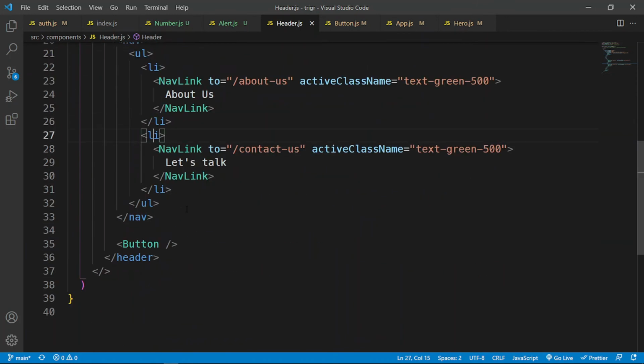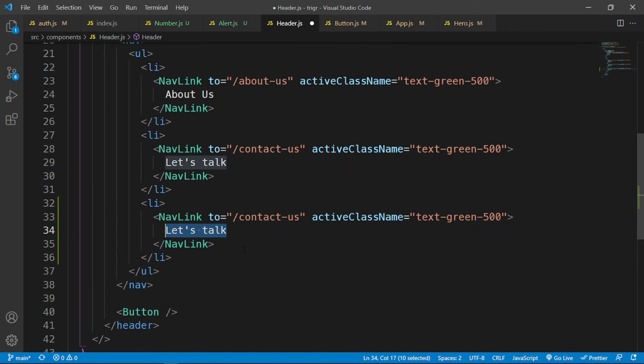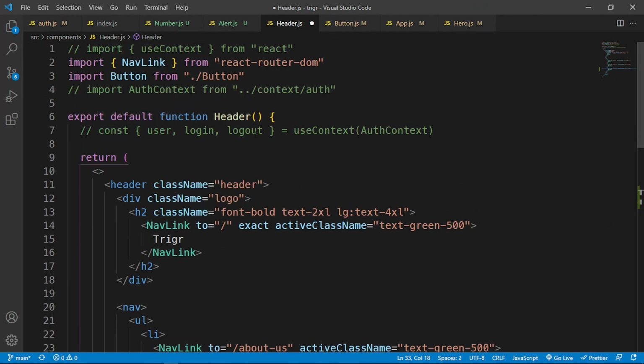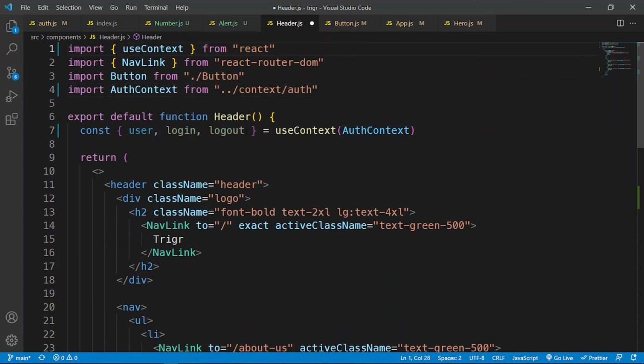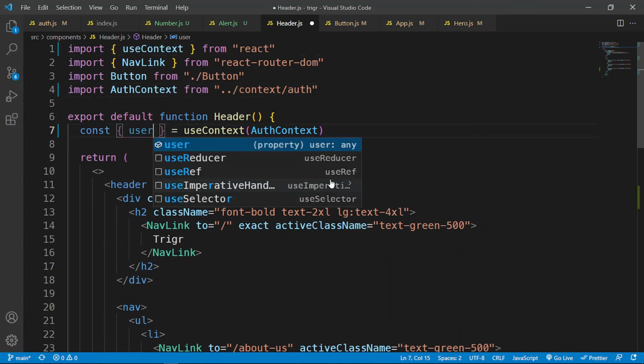Okay, let's add a third link. Let's copy this down here. Let's call this dashboard. Okay, now for dashboard, we want dashboard only to be visible if we are logged in. That would mean that we need to get the user from here. So let's enable this once again. Let's enable this and this. We're not using the login and logout function, so we can remove them.